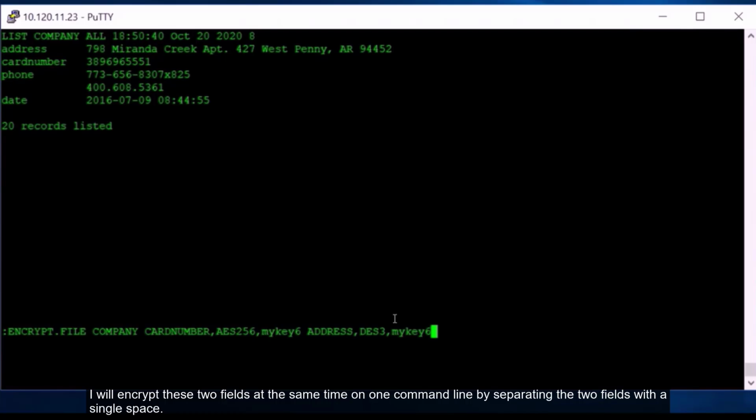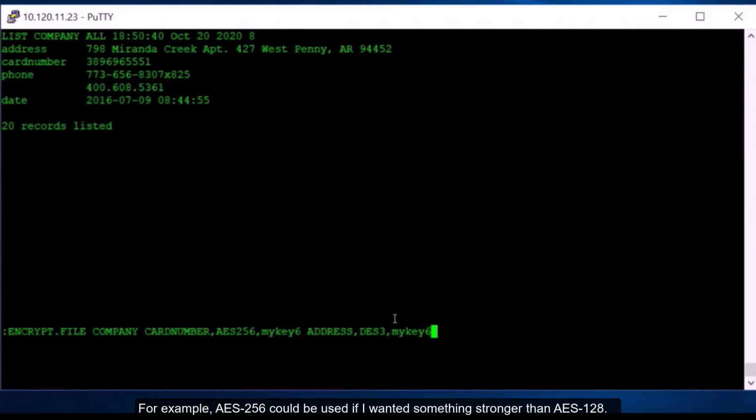I will encrypt these two fields at the same time on one command line by separating the two fields with a single space. During this ENCRYPT.FILE process, we have the option to use different encryption algorithms for encrypting just these fields. For example, AES 256 could be used if I wanted something stronger than AES 128.